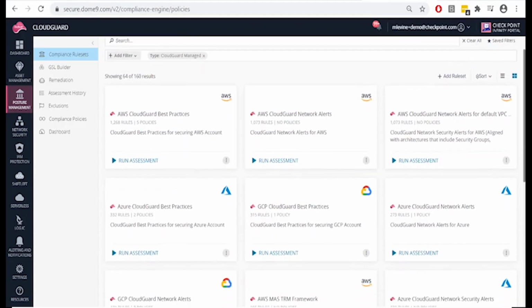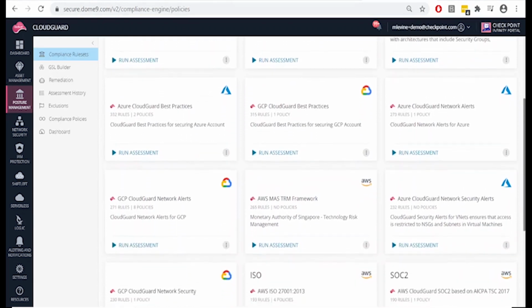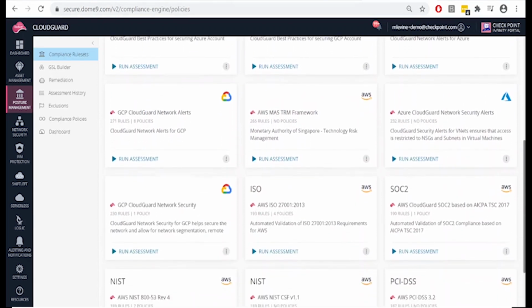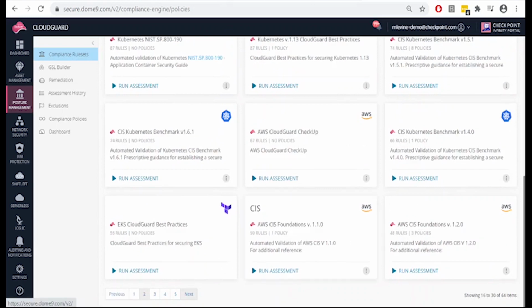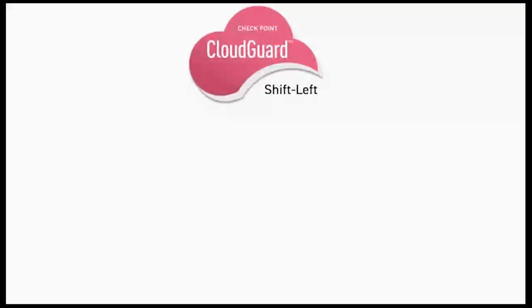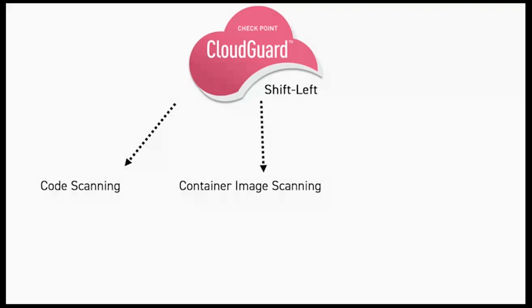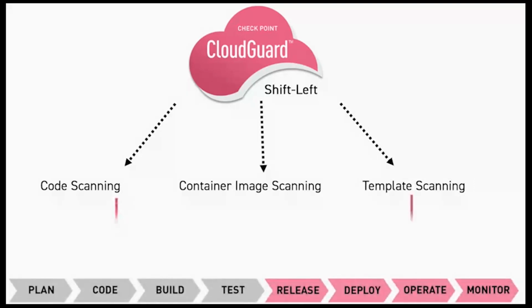These rule sets are built into CloudGuard and range from industry compliance frameworks to security best practices to custom rules for unique requirements. To summarize, ShiftLeft provides code analysis of code and container images, as well as security posture management of configuration policies in Terraform. It tightly integrates with current DevOps processes, easily being added into the CI/CD pipeline.